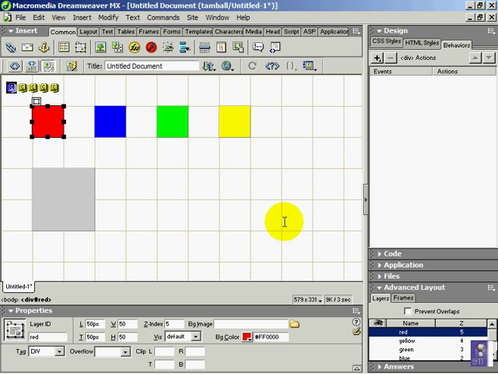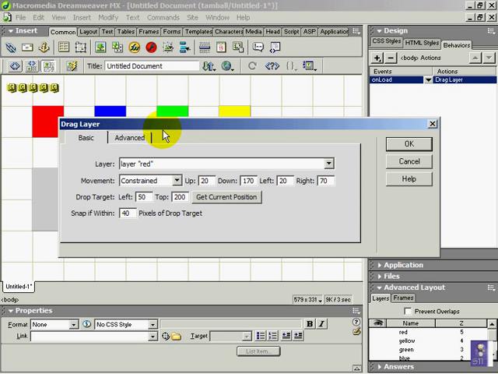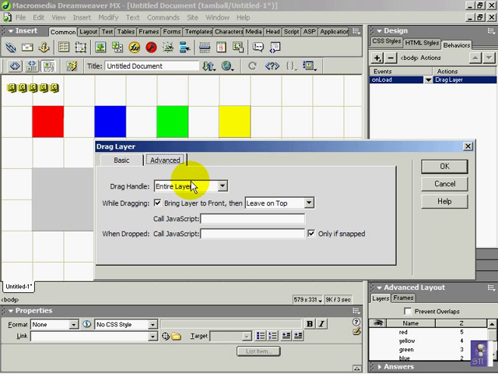So there are some advanced attributes that we can add now to this behavior. I will open up this box again, and we'll click on the Advanced tab, and I'll explain some of these things to you.